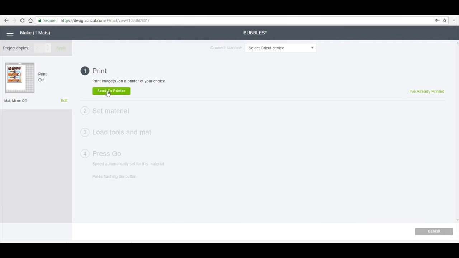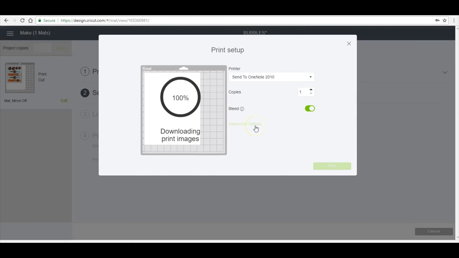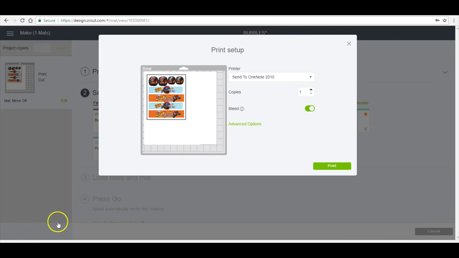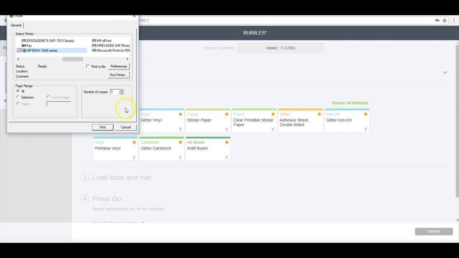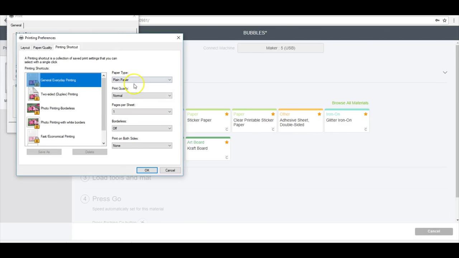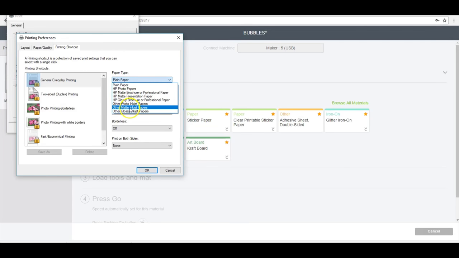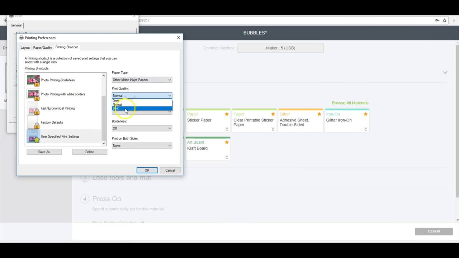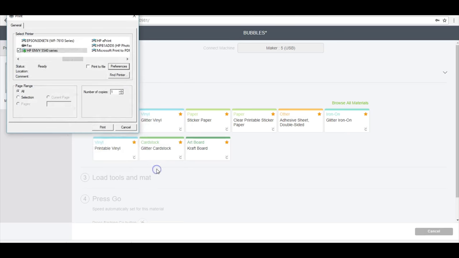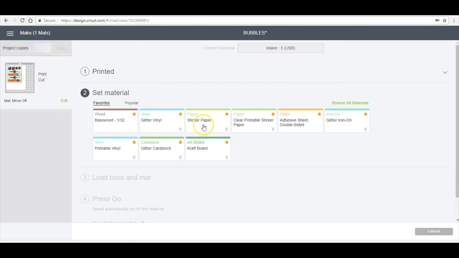Send to printer. I'm going to go to advanced options. Okay, so I'm going to print this on my HP Envy, and I'm going to go to the matte paper setting, and I'm also going to go to the best quality and print, and then I'll cut this on sticker paper.